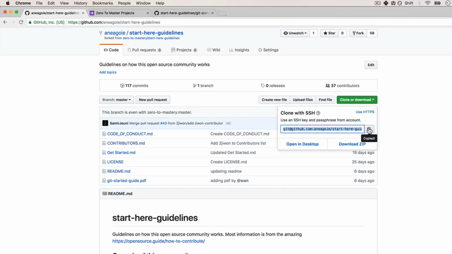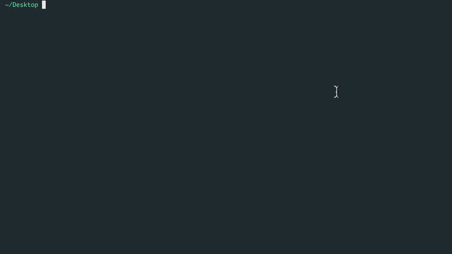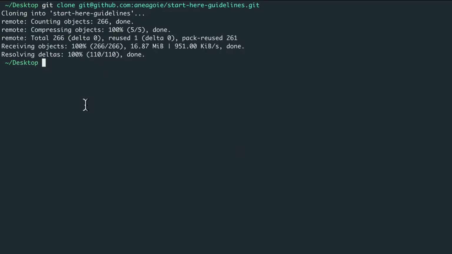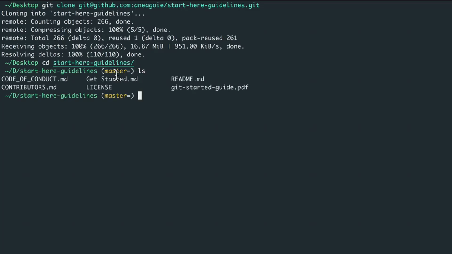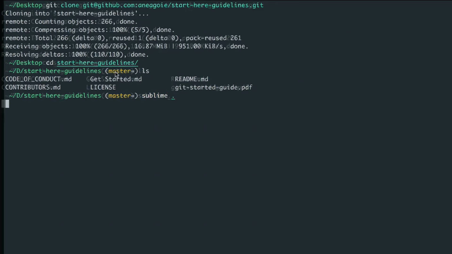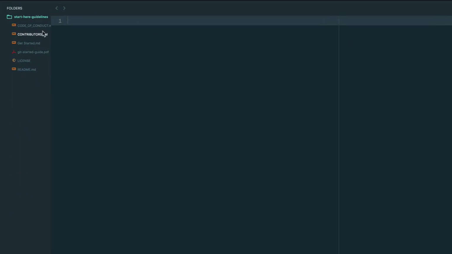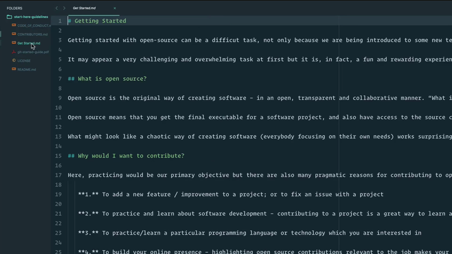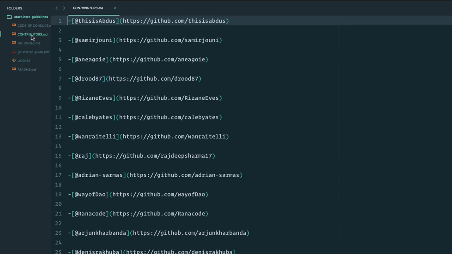So again, I'm going to copy, go to my terminal, and in my desktop, I'll just do git clone. Again, we should know how to do this by now. I'm going to clone the project so that this will be on my desktop. All right, perfect. And now we can cd into this project, which is Start Here guidelines. And perfect. We have our folder with all our files. If I open Sublime here, I will have my Start Here guidelines repo now on my computer.